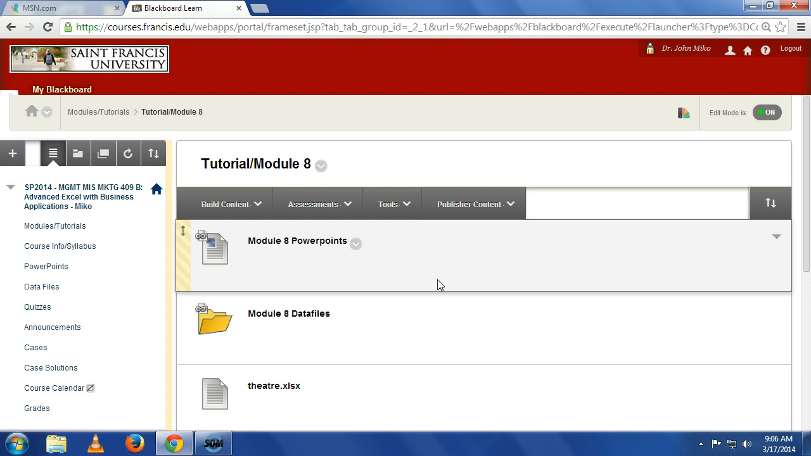Like we're going to define names. Instead of calling a cell B10, we're going to call it cost. Instead of calling a range of cells A2 through B4, it's going to be called table. We're also going to discover something called macros.